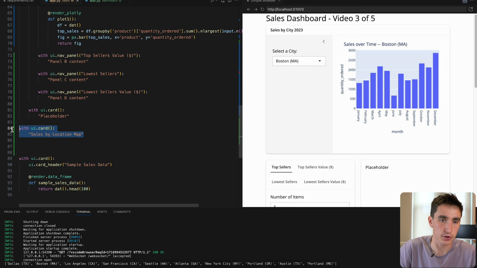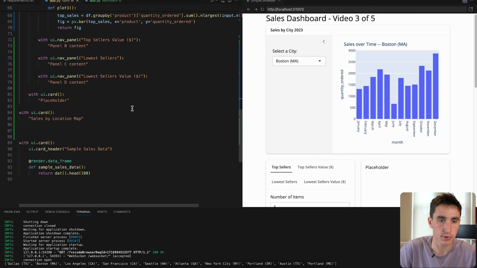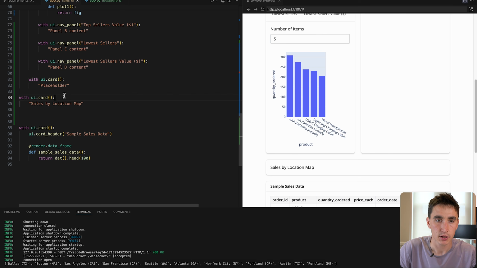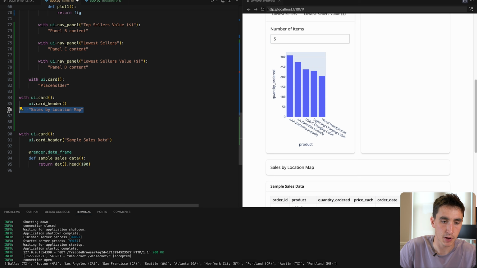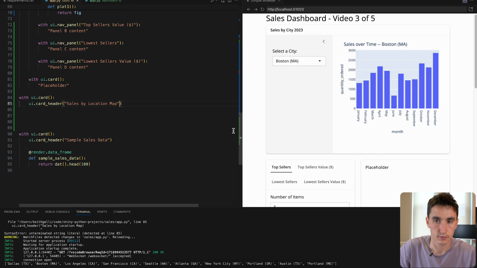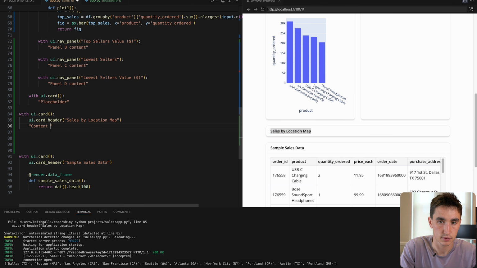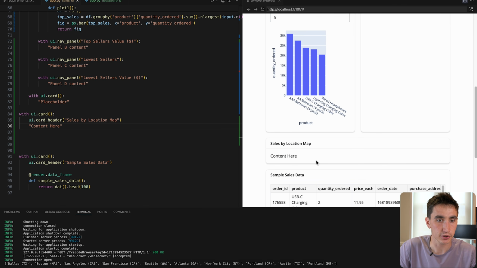And note that this is outside of our layout column wrap. So as we see, it fills up the whole space. It doesn't fill up half of the row because it's outside of that column wrap item. I might even do a UI.card header here and put the sales location map in that so it's a little bit cleaner. So you got that. Nice little placeholder for that.